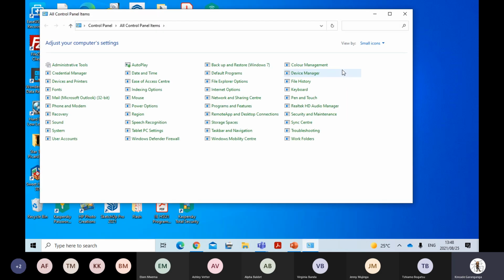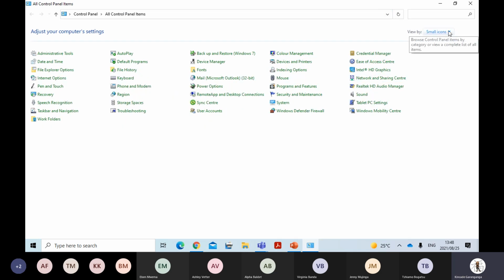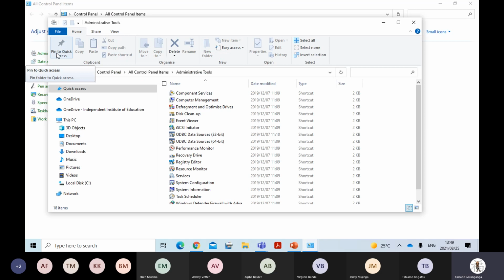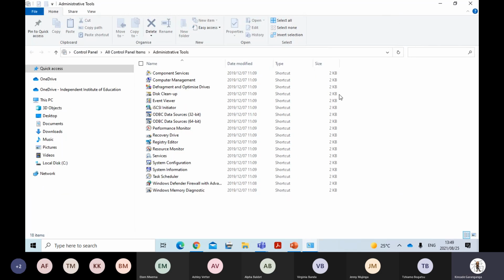Once the control panel is opened, like we mentioned before, should it open in large icons, you might not be able to find the administrative tools. So what you need to do is change it to small icons, and it will show you exactly what you've got on screen. Like I mentioned before, you've got the administrative tools there. Once you click on your administrative tools, this is what you get. Again, familiar territory for you.